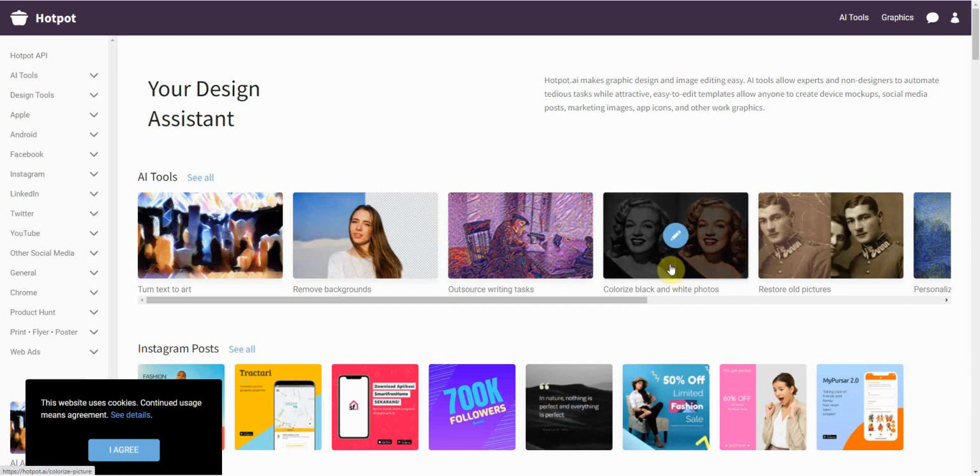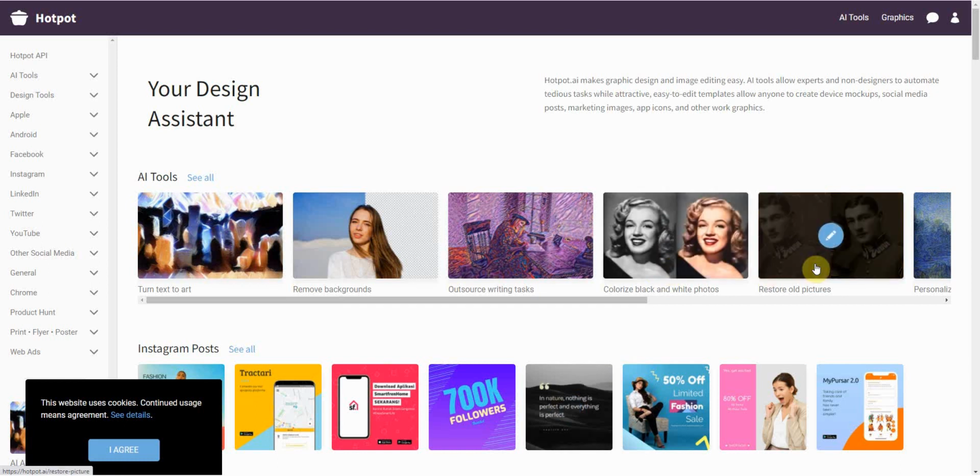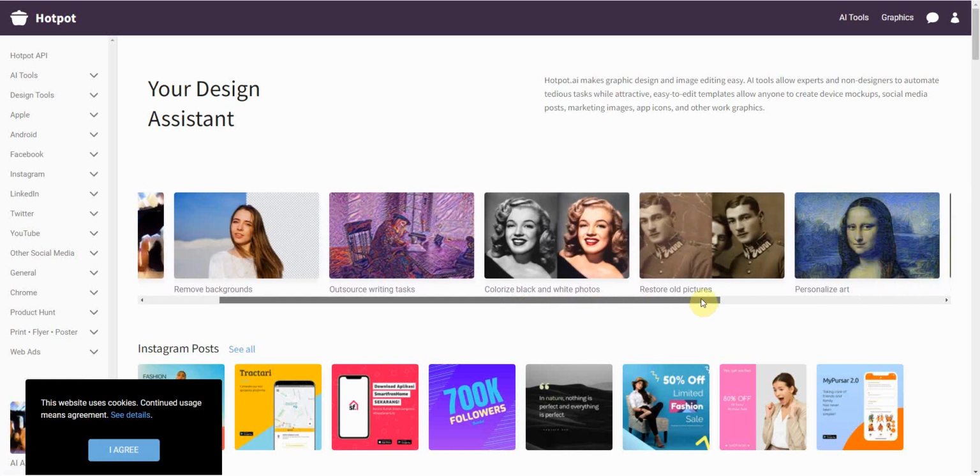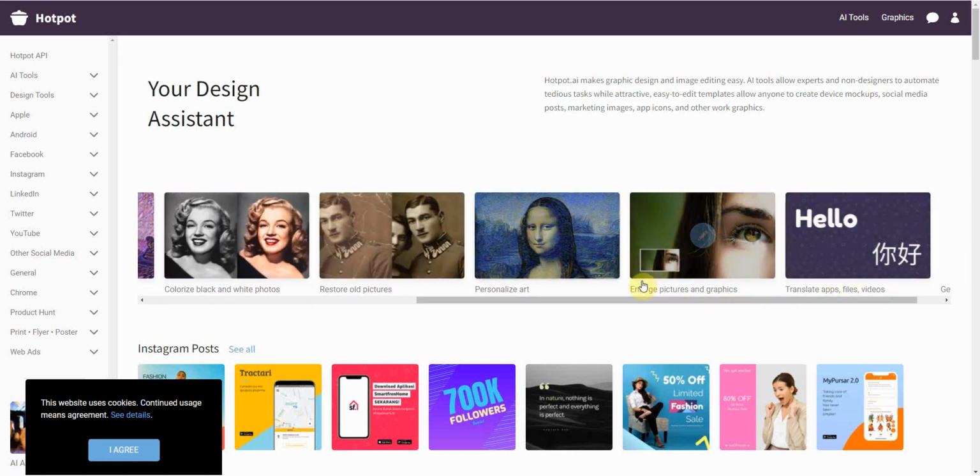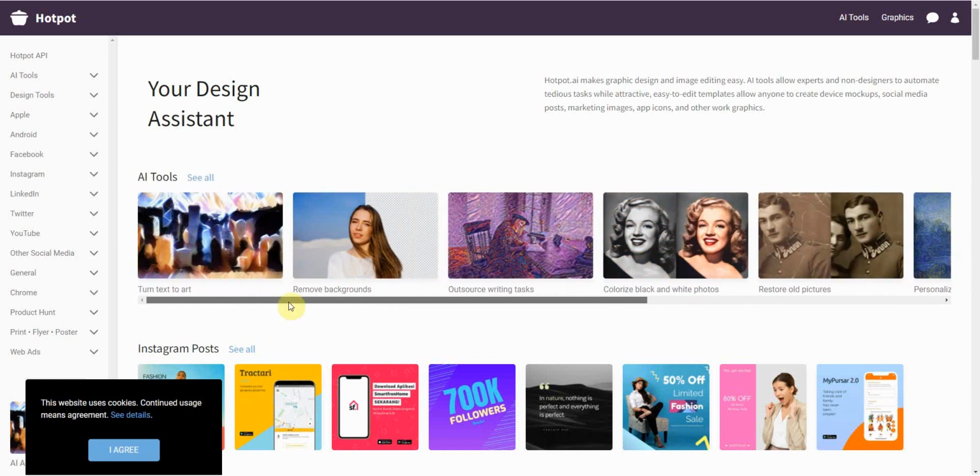The other one is to colorize black and white photos. And the last one is to restore old pictures. They have new ones coming out all the time. They have restorative art, enhanced graphics, and then maybe even translation. But I haven't gotten into these, right? But there's a lot of different image AI tools that you can use, and it's for free, right? So it's hotpot.ai. You can go ahead and check that out.